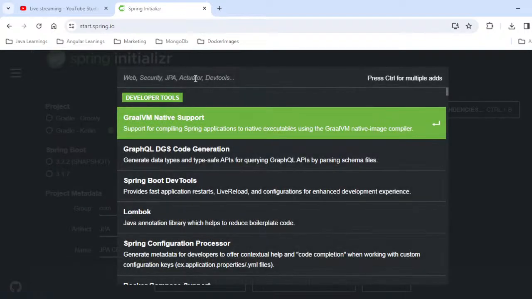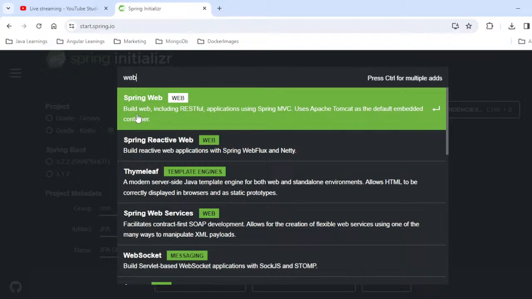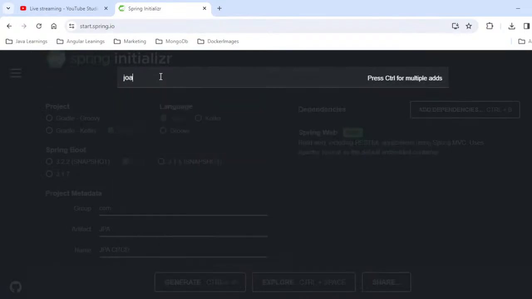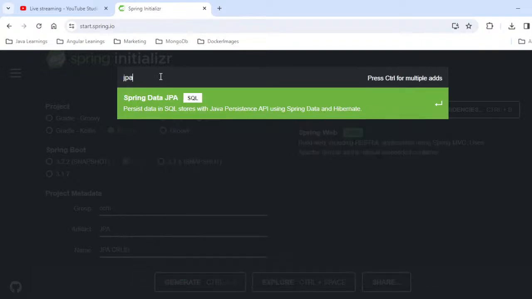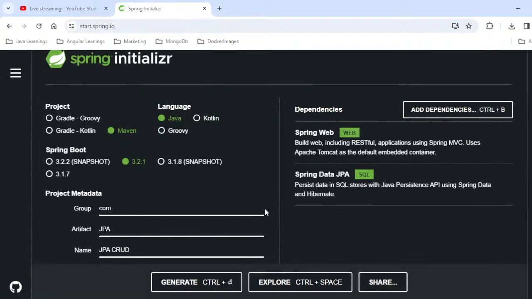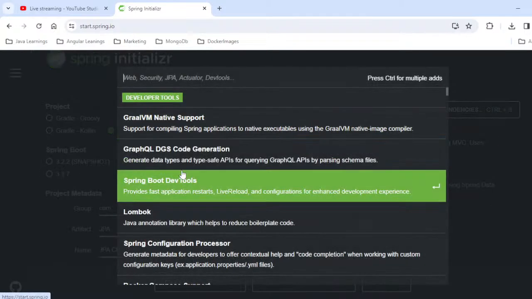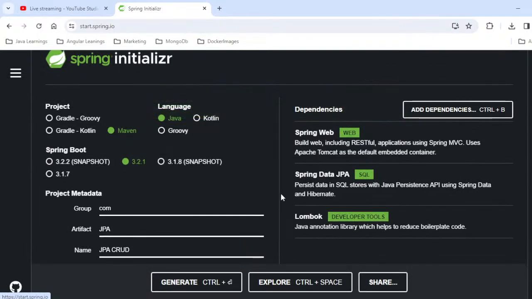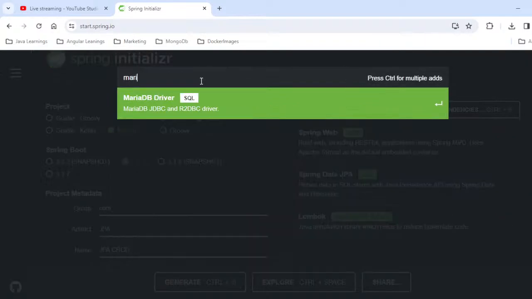First one is the web dependency, and the next one is JPA. These are nothing but Spring starter libraries that Spring Boot itself provides, so it's very easy for us to start using this. And let me add Lombok so that I can use all the setters and getters. And is MariaDB available? Yeah, I think I have MariaDB as well.